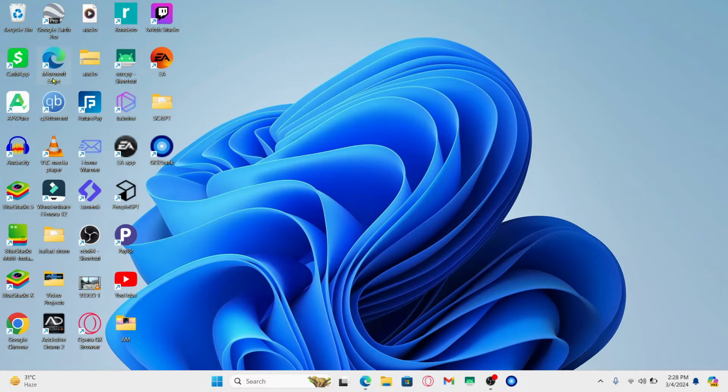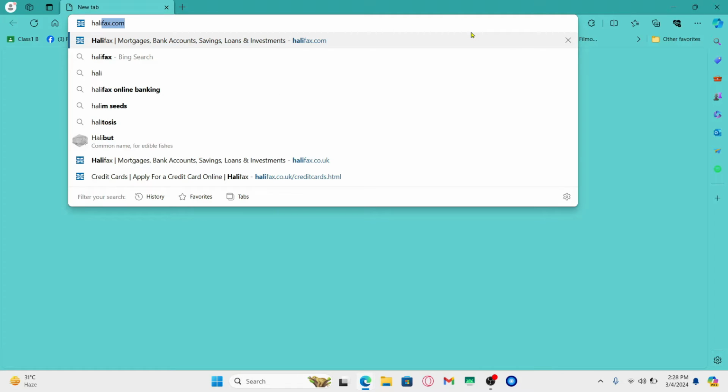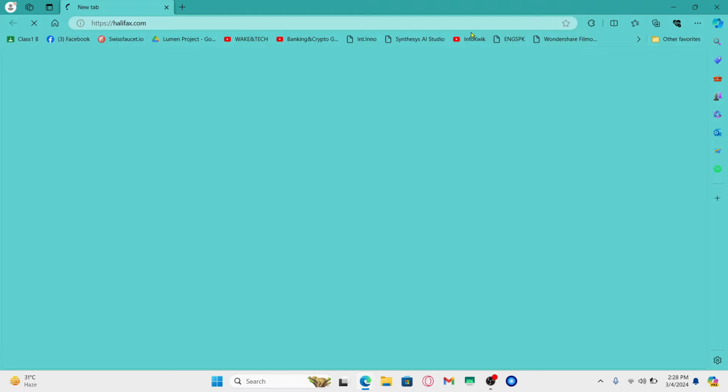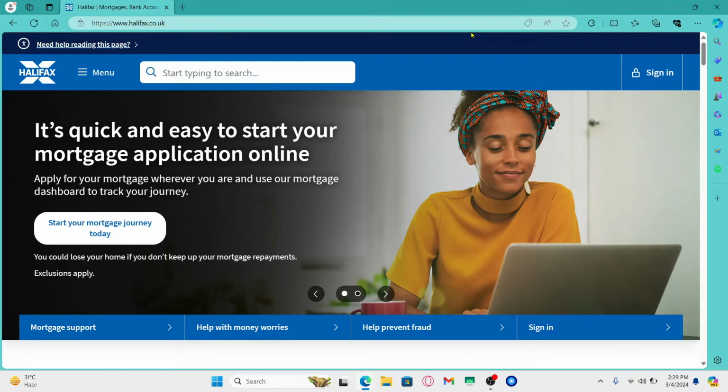First of all, open up your web browser and then in the address bar type in halifax.com and press enter. You will then be taken into the official Halifax website, from which you can proceed with signing into your account by clicking on sign in at the top right corner and using your credentials in order to log into your account.